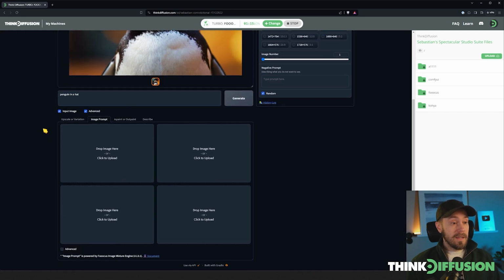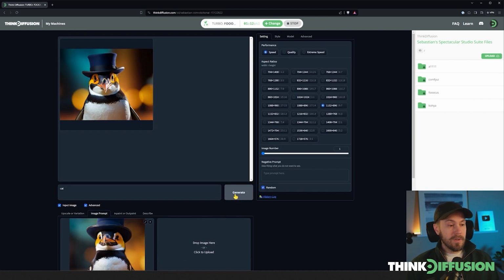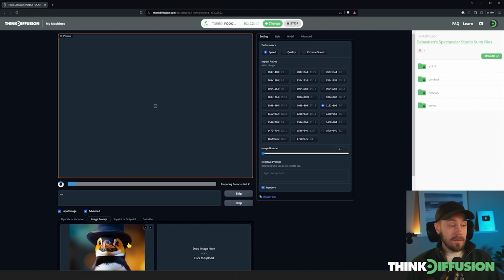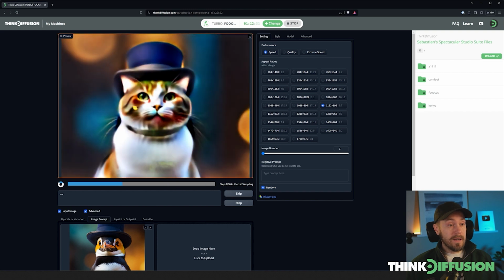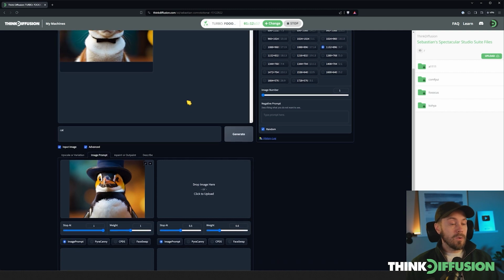You have the image prompt in here. If you drop an image in, you will be able to control the output of your image. If we change the prompt to cat here, for example, you can see that the image of the penguin with a hat and the colors of that will be influenced in the new image of a cat. And as you can see, we are clearly getting a cat here. The cat has a hat, and the bokeh and the background is similar to our previous image. So that's a cool way of getting similar looking images inside of Fooocus.